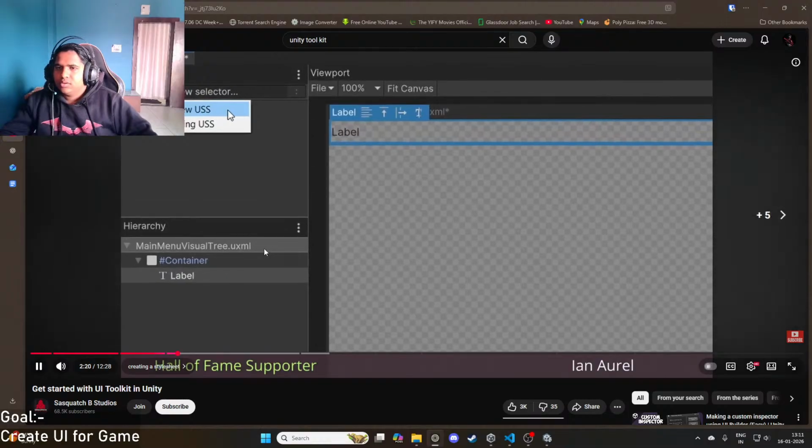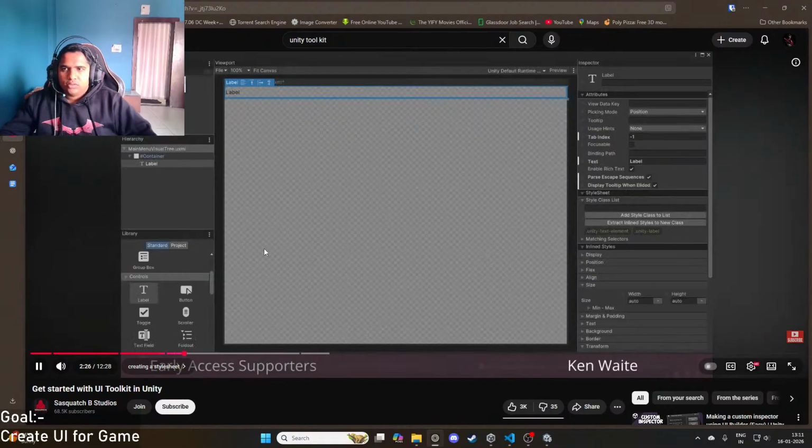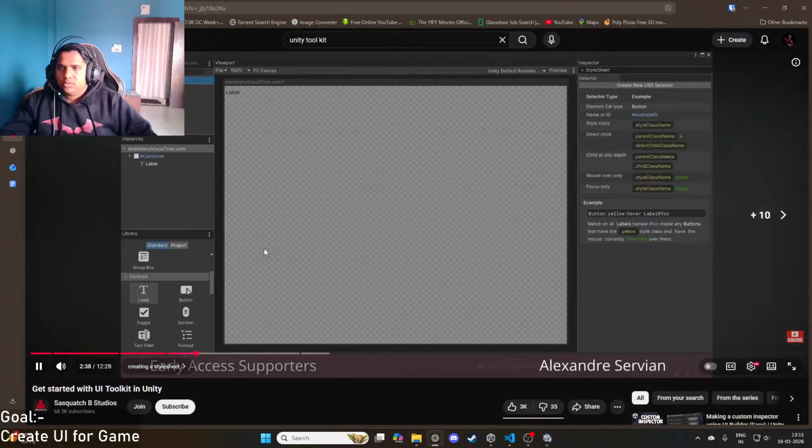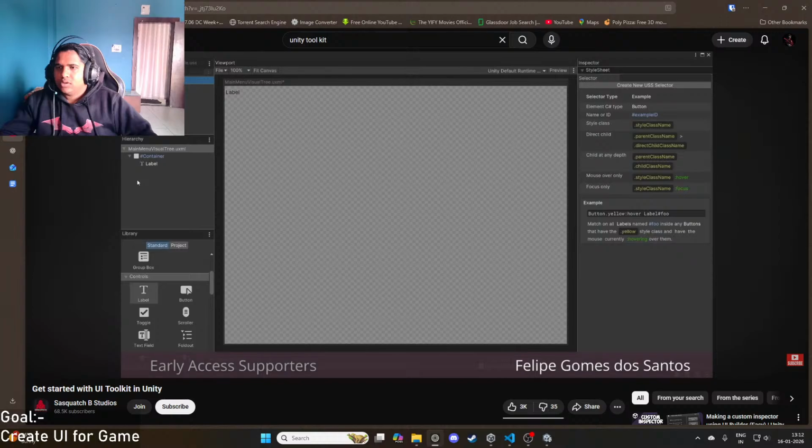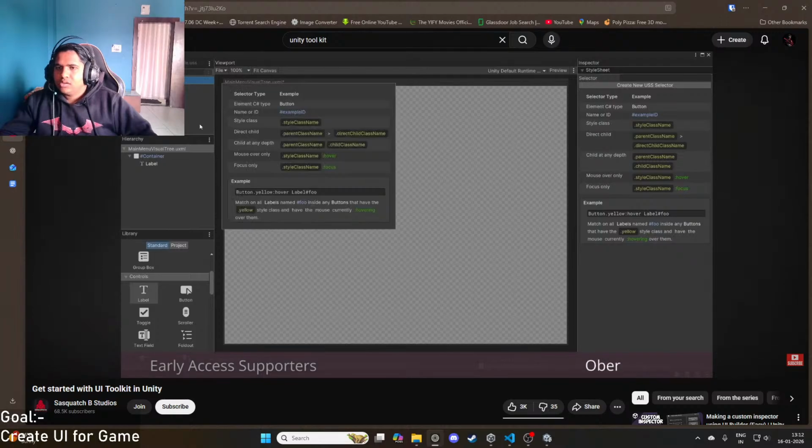Create a new UI. If you've ever done any web design, we don't have to manually style each element. We can create selectors and apply those selectors to as many elements in our hierarchy as we want. So let's create one and call it .header.